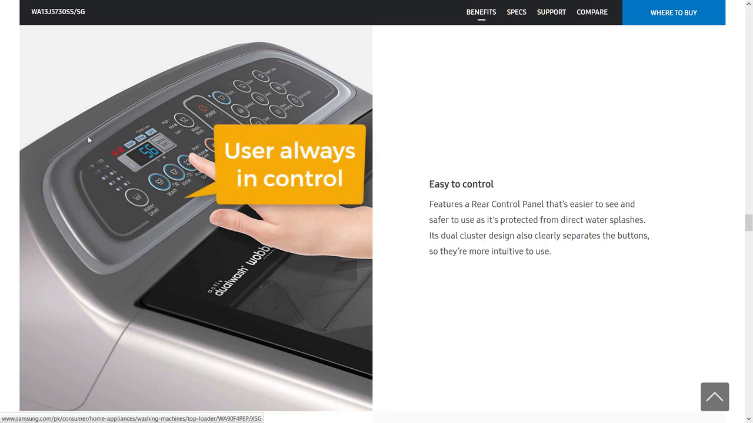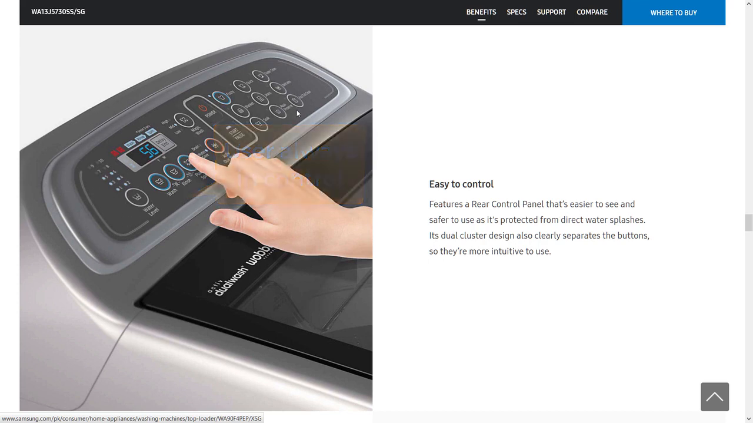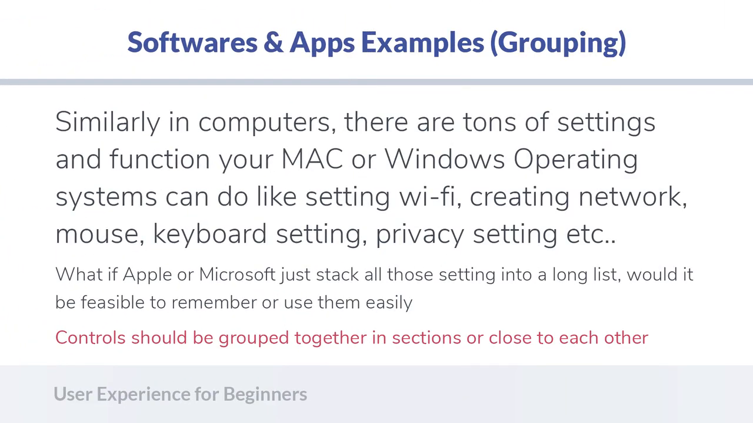So also they are not violating the in-control feature. The user always wants to be in control on the left side, and on the right side they have pre-made modes, and they use grouping to lay out this whole interface. So this makes sense. Similarly, if you see any apps, there are tons of apps, Mac, Windows, operating systems, even iOS, Android, they have all the settings grouped into different areas. They are stacked into different sections.